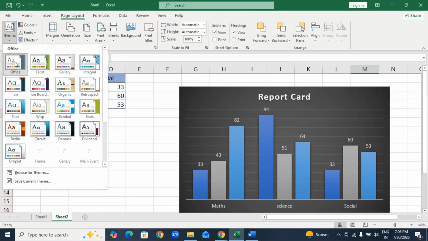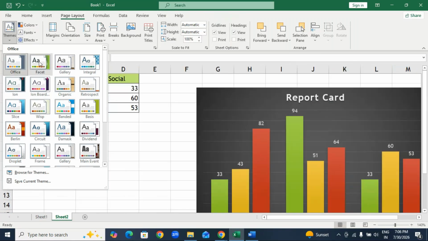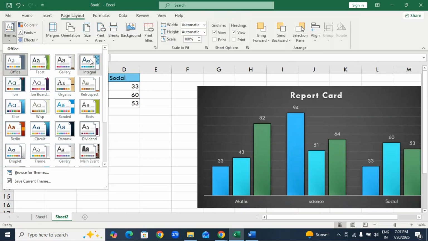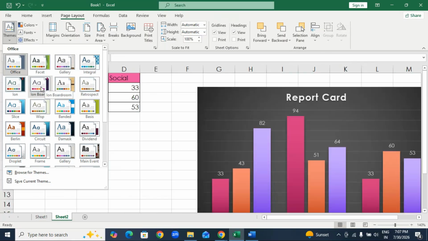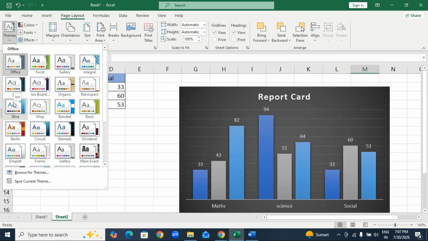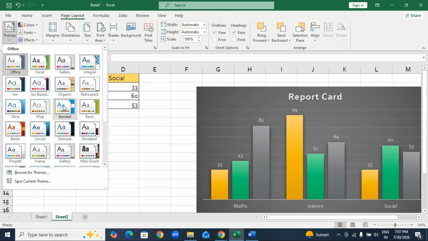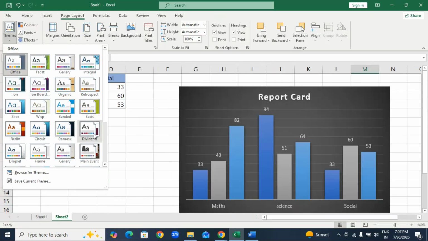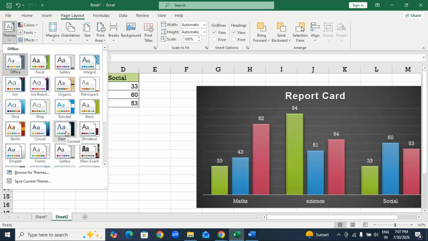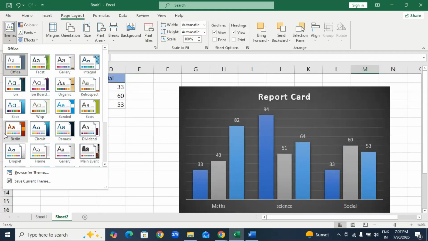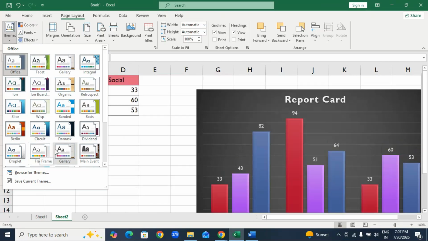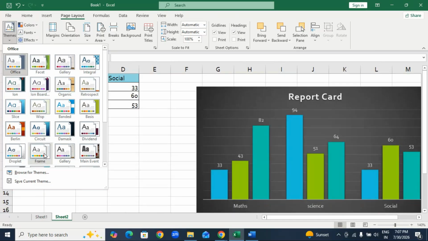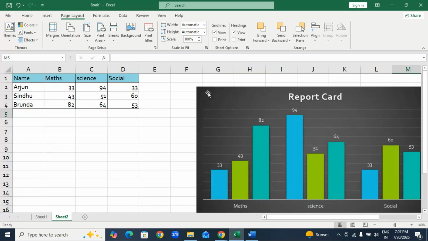Themes option is nothing but different themes if you want to apply. See, we can select. These effects we are going to use only for chart options, only for chart objects we are going to use, not for text options. These are the chart details we are going to get. Whichever you want we can select. These are the chart options, they will come.